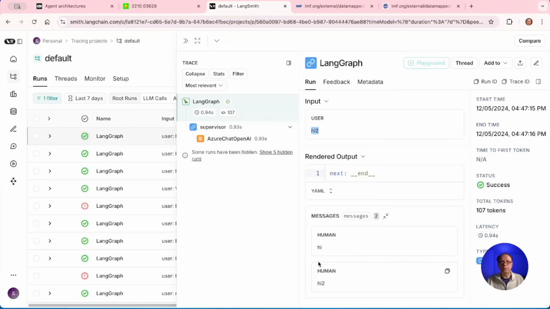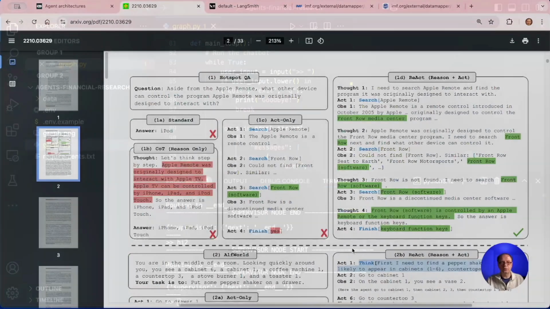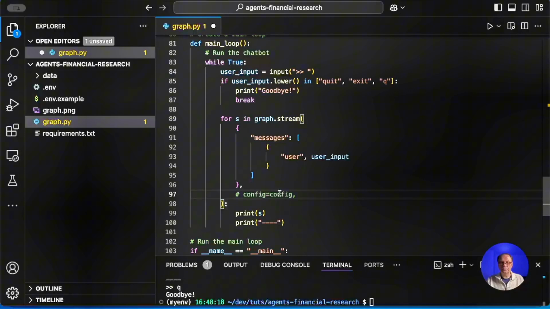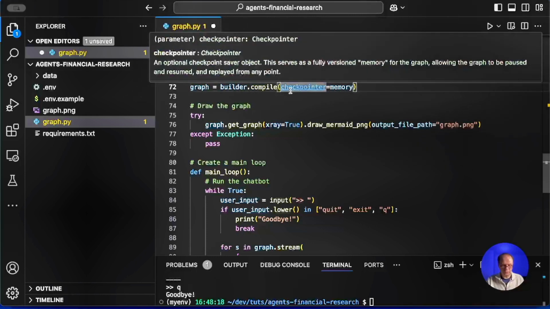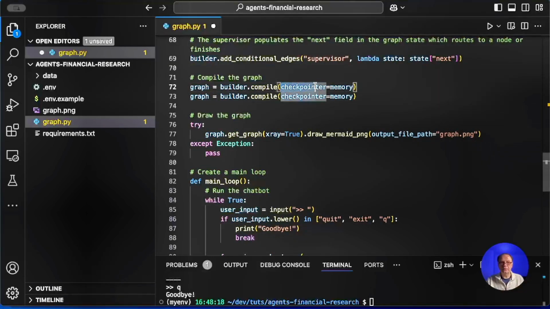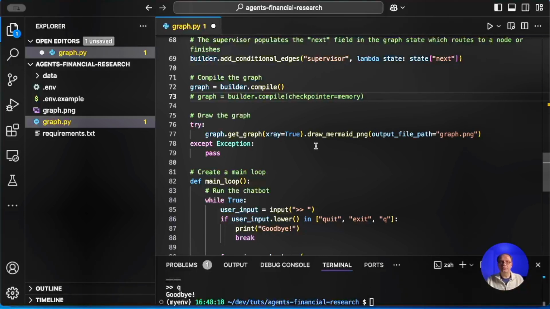I'd like to do a quick experiment here by removing the memory and showing you how that will change the graph execution in LangSmith. Let's just go back to code real quick. First, we're going to comment out this config parameter here. And secondly, we're going to remove this checkpointer here. So I'm just going to copy and paste this, but without the config. So in effect, we're just removing now the memory from our graph, and we can still run it without memory.